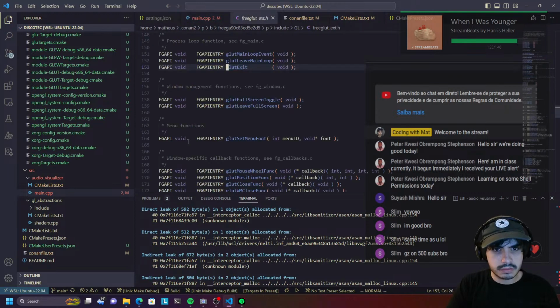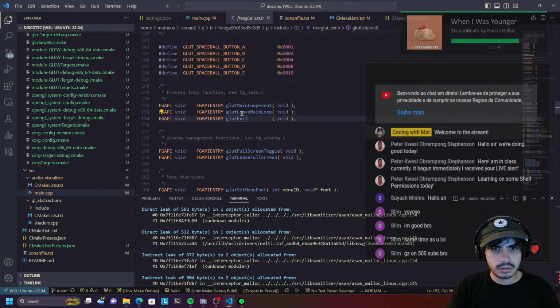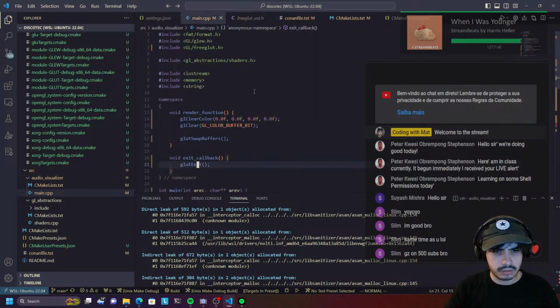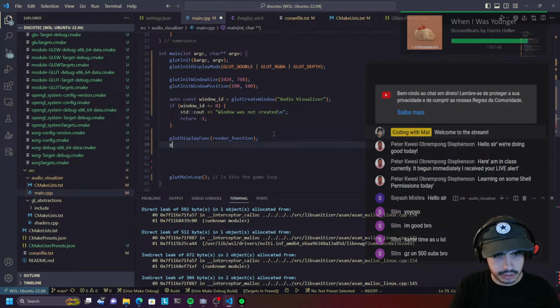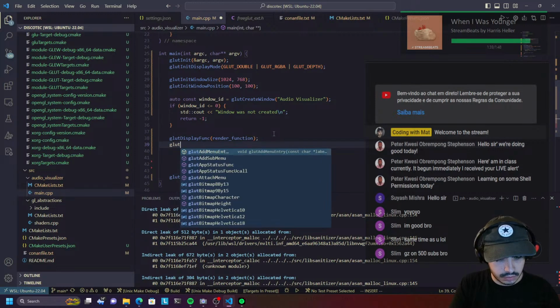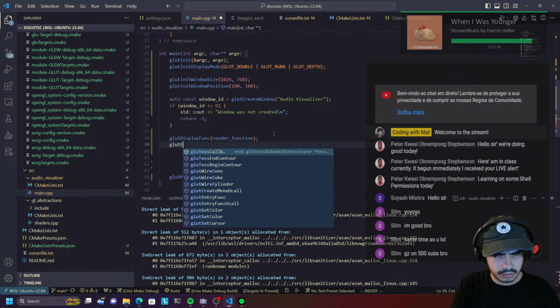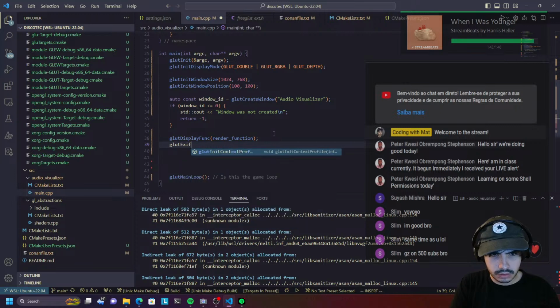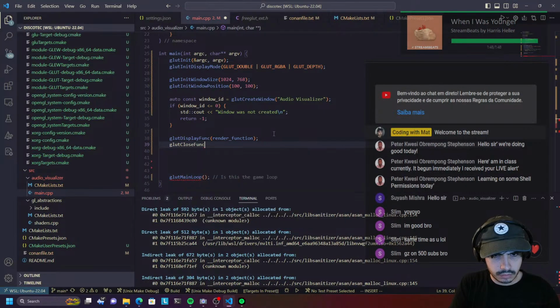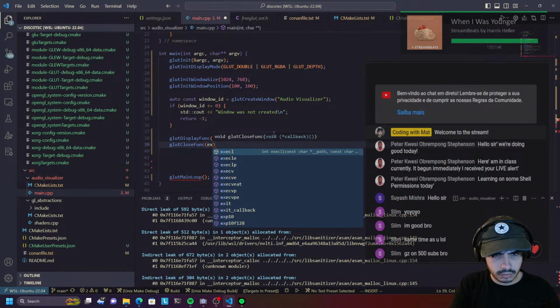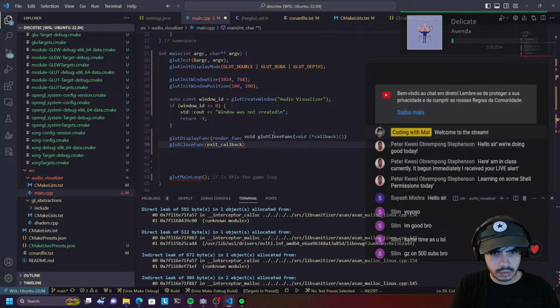Is there documentation for this? Process loop function. Okay, no, it doesn't. And then we can set the display function. We can set GLUT, sorry, GLUT. Is it exit function? What is it called? Close function. Exit callback.